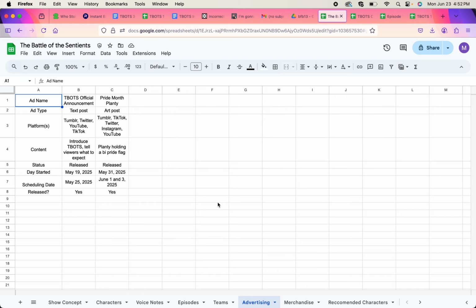I don't really use the advertising spreadsheet because I promote all the time, but I don't really record it down because why? I'm sure it would be helpful for something, but I don't know. But yeah, if this helps you, you can use it, but I don't think I find it very helpful.